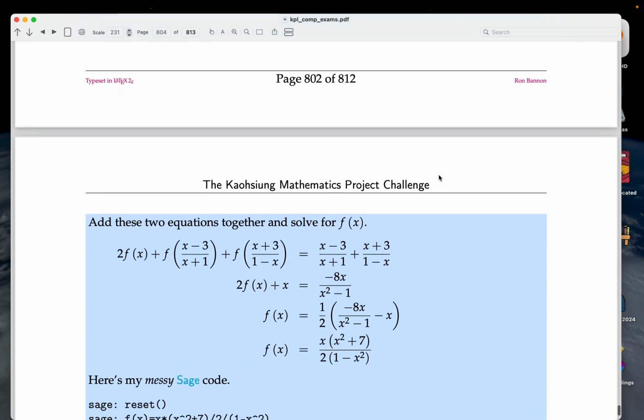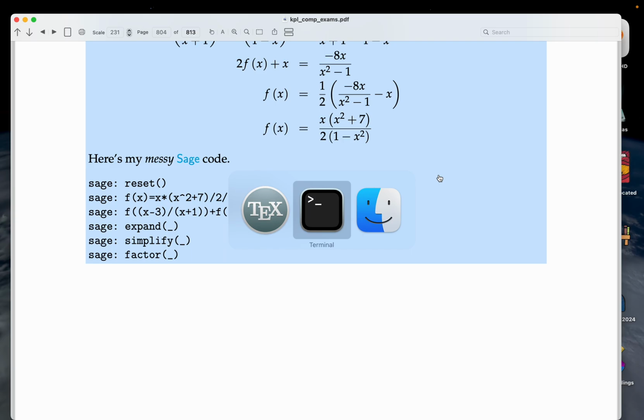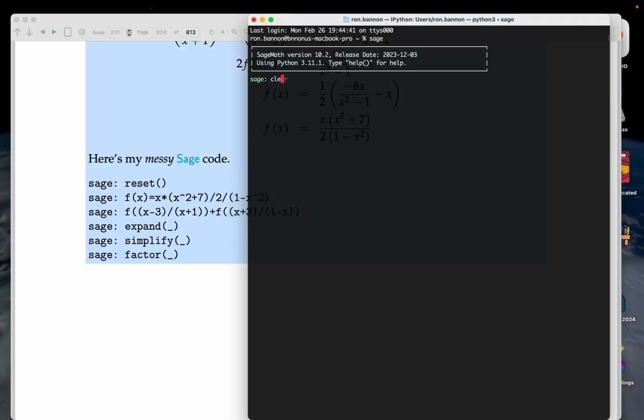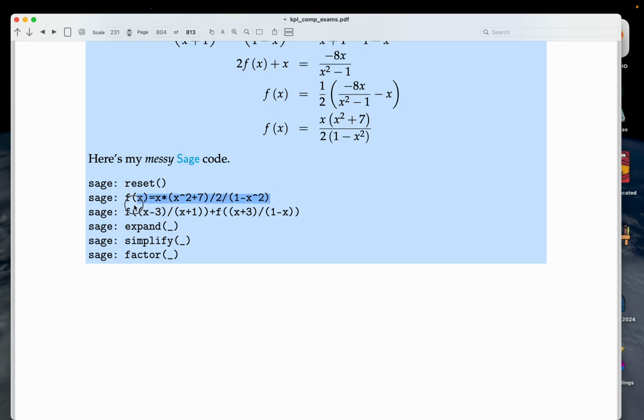All right. So how do you check it? I'm going to go back over here and do the messy Sage code. All right, so let me open Sage. Let me clear the screen. I'm going to type in reset. And then what I'm going to do is type in that function. And I'll tell you what function this is. I'm just going to copy paste it.